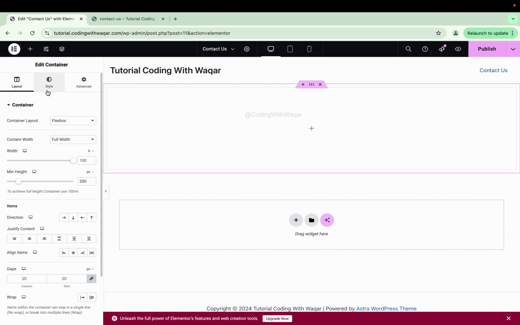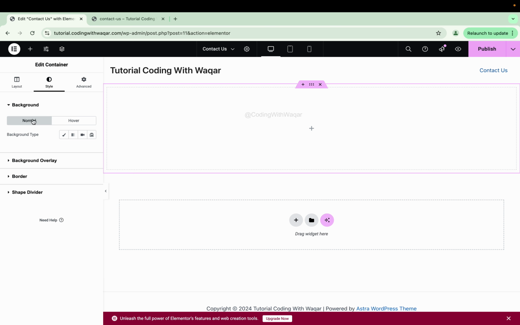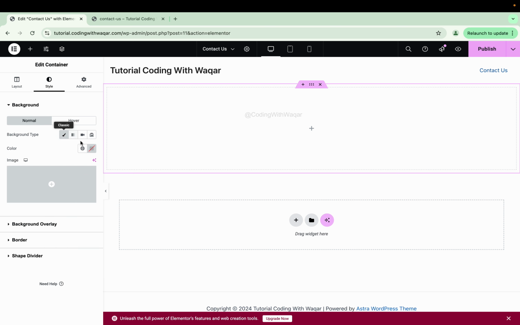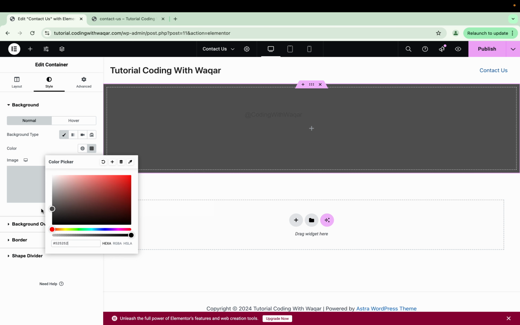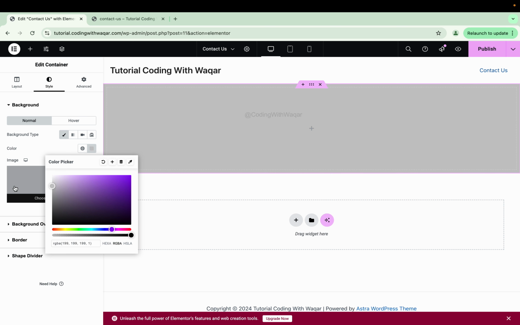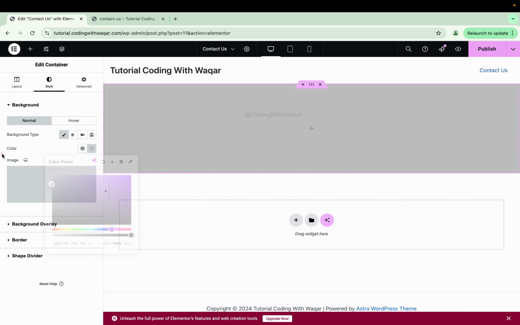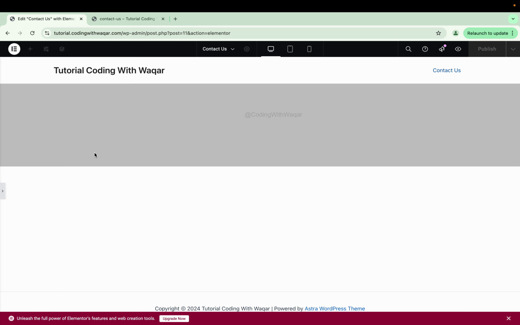Then we have a style option. In the style option we have a background color. Let's select classic, then select its color to black or anything like this, or you can choose from here. And we also have this option, your hex code, RGBA. Let's click this. I think this color is looking good. Let's check. Yeah, it's full width.